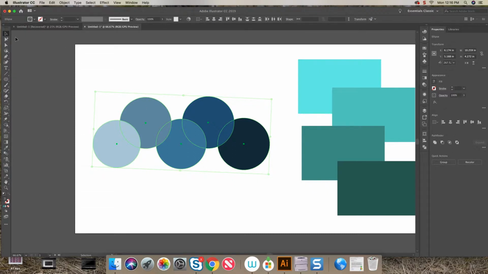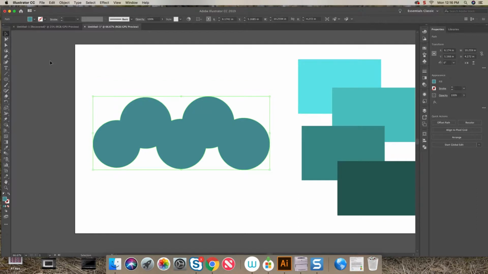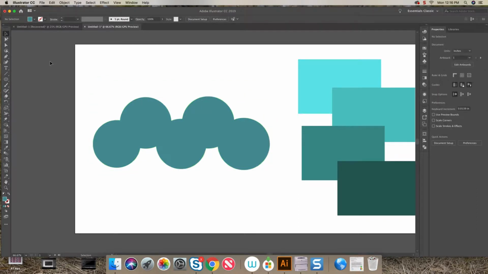I selected all those shapes by drawing a marquee around the shapes using my black arrow or my selection tool. Then this is my shape builder tool right here. It looks like two overlapping circles with the cursor. Now I can just draw through all of those overlapping circles and it combines them. I'll switch back to my arrow and just click off of it so we can see what I did. And now you can see that instead of having individual shapes there, they're all combined into one shape.